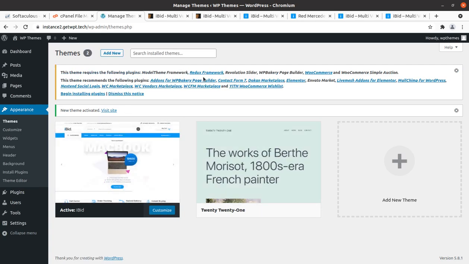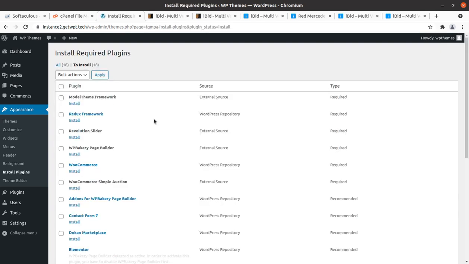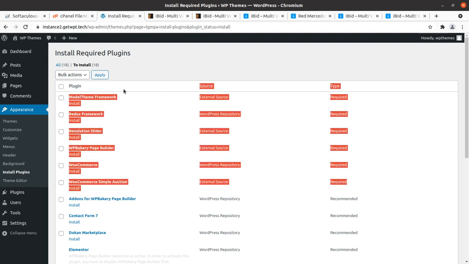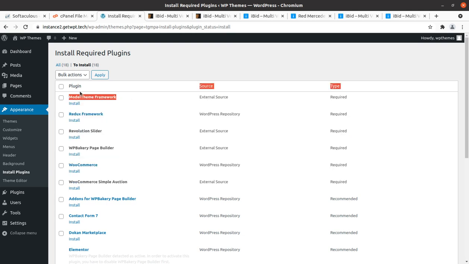Upon activation, we got an alert that we need to install certain plugins in order to use the complete features of this theme. Let us check what the list is. So these six plugins have been marked as required, and the theme framework that is made by the developer itself is given from an external source, the Redux framework.